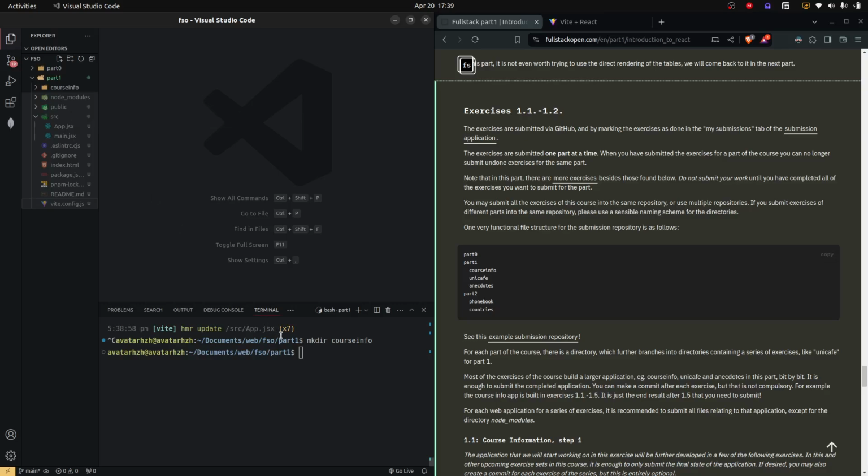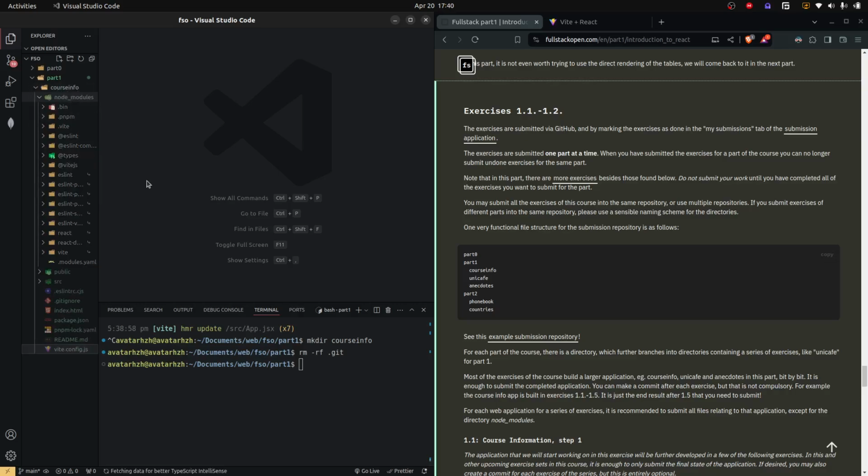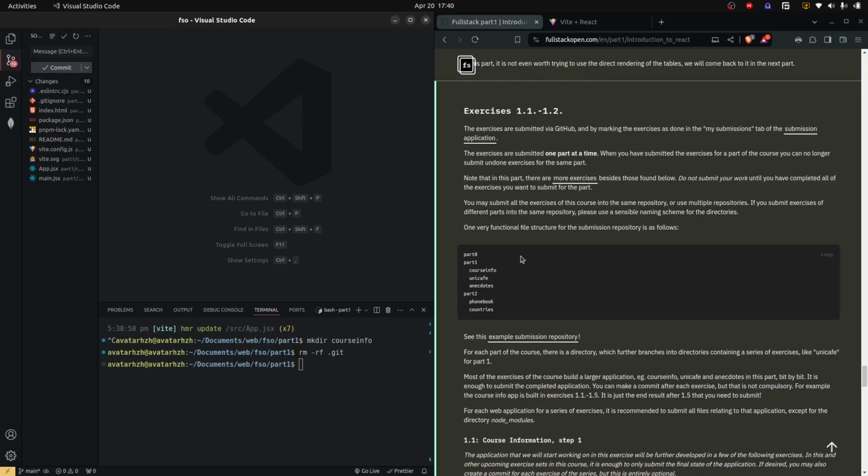What I'm going to do is remove the git in this directory and then move it here. So now it's all in course info. And then I will make a commit.